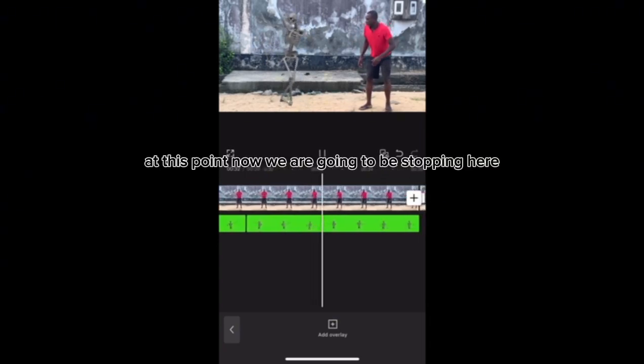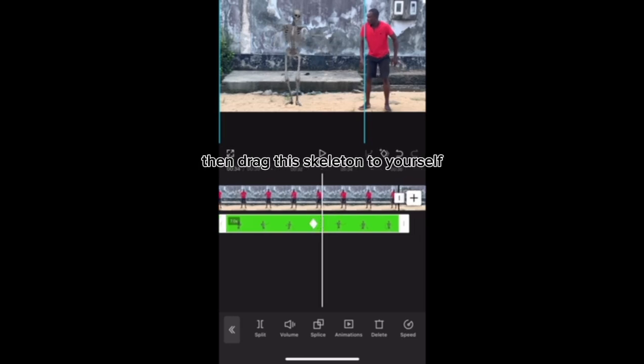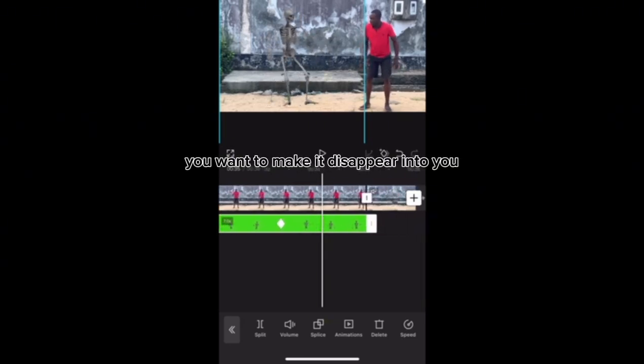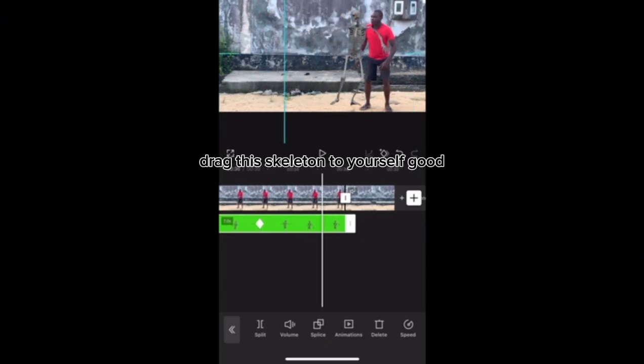So at this point now, we are going to be stopping here. Alright, you will apply another keyframe. Okay, apply another keyframe here. Then drag this skeleton to yourself. You want to make it disappear into you. Drag this skeleton to yourself.